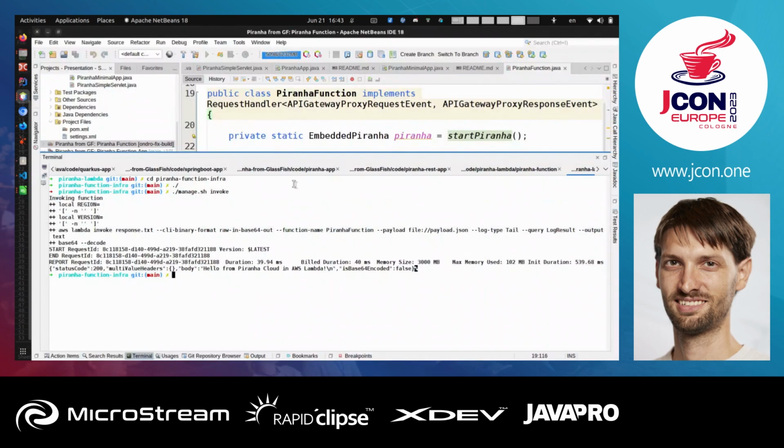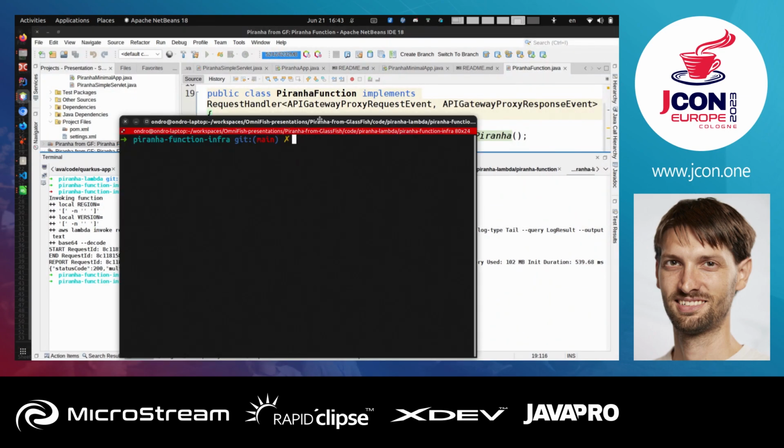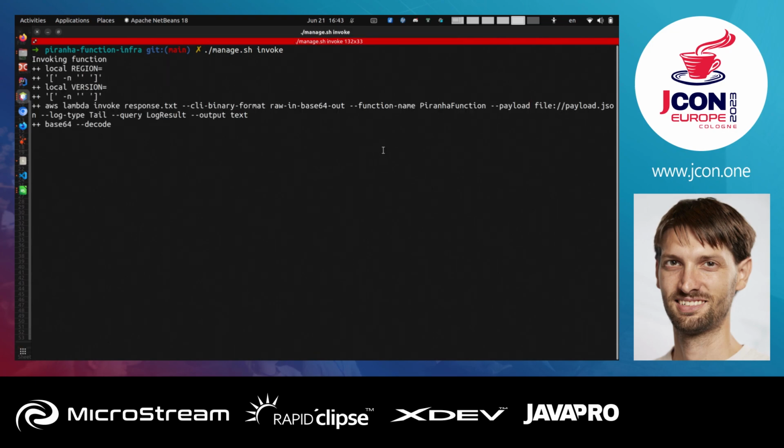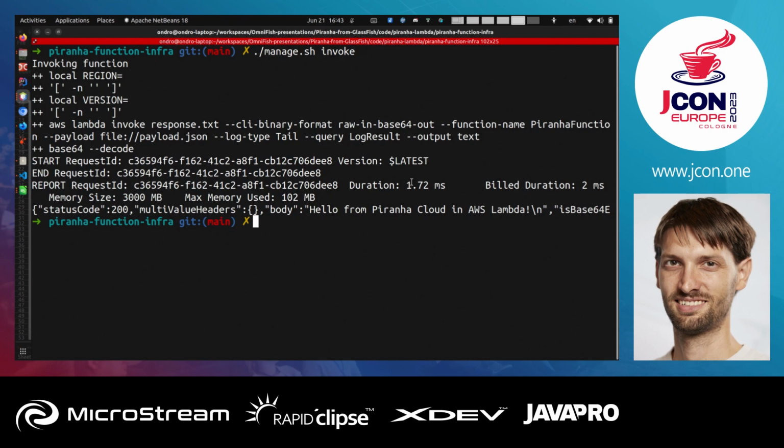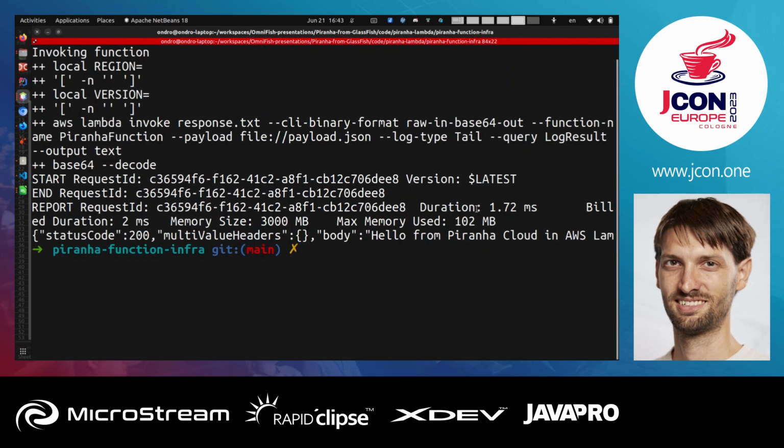So if we run it again, I will run it in this terminal. Now it's much faster, and there's no init duration, and there's only duration, which is 1.72 milliseconds. So this means that every subsequent request takes just less than 2 milliseconds to process and to produce the response. So this is how it can get fast with complete cold start with Piranha Cloud. It's around 500 milliseconds. I'm using the maximum CPU that I can without asking AWS. So this also improves the startup time.